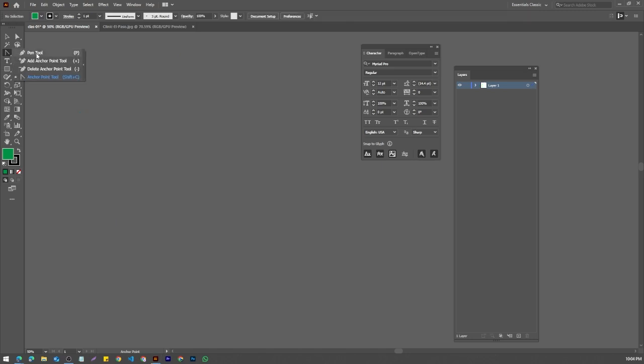Okay, we have completed the pen tool. Add anchor point, which is easy. Delete anchor point, which is also easy. And another thing is curvature. Curvature tool. If you think about curve, that means if you want to curve something. As you can see here, this is called a curve.